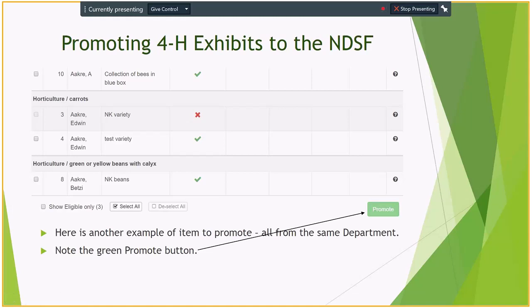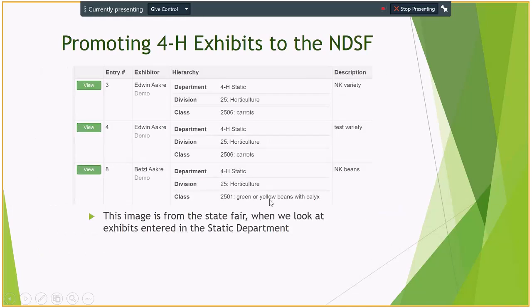Now let's look at a couple other items for exhibits that have been promoted. If we're looking at the State Fair entry here, and we see that we have several items that can be promoted, we click on the small box to the left of their names, and we can go ahead and promote those. Once we have done that, clicking the green promote button, we can go into the State Fair and actually look at what we have promoted. In this case, we could view this exhibitor's entry.